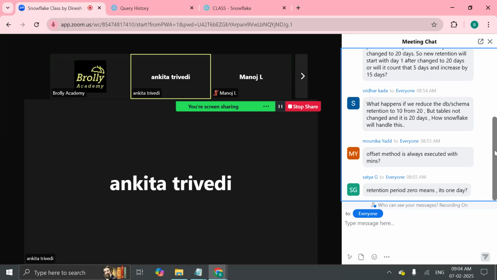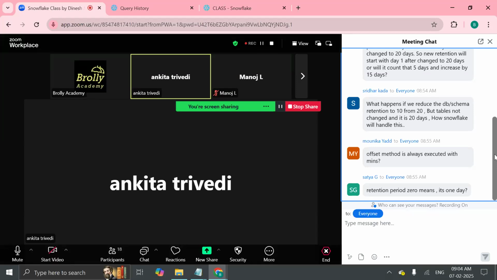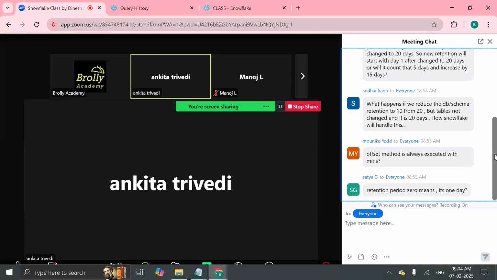And one more thing, for a transient table also, the maximum retention is one day, not more than that.